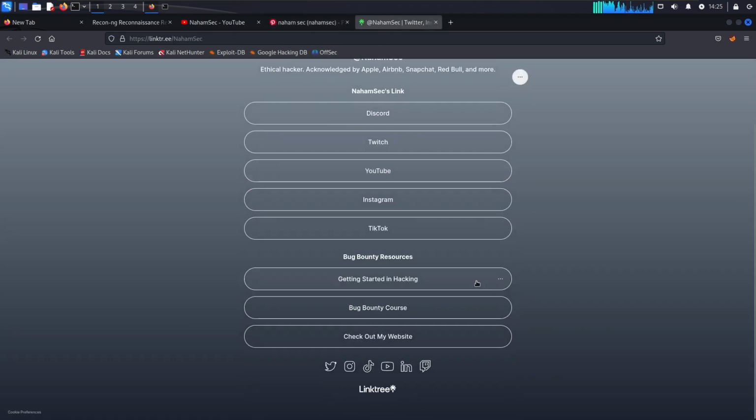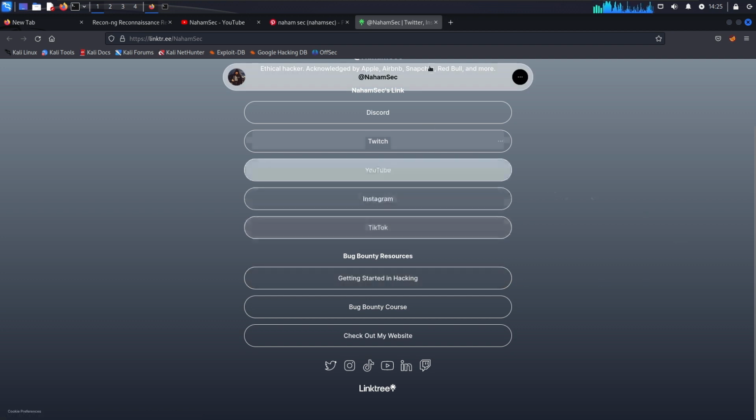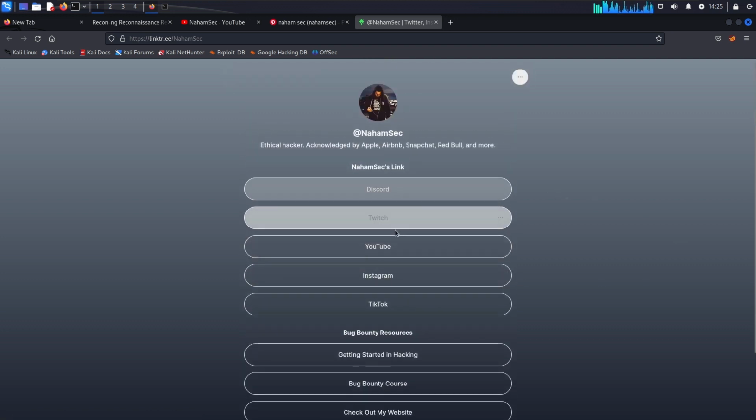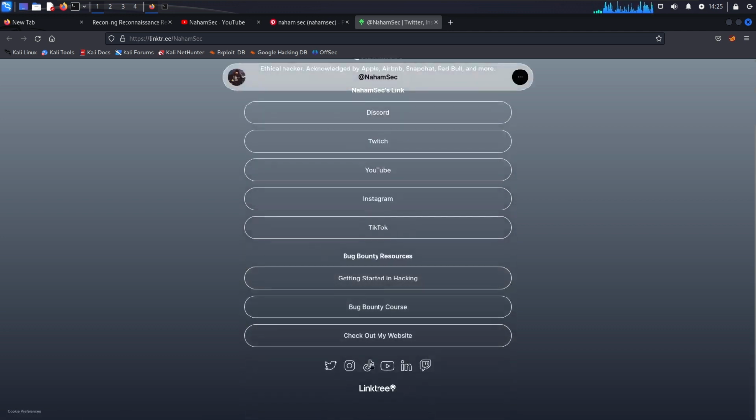And here is the link tree. Here we have his Discord link, Twitch link, YouTube, Instagram, TikTok, bug bounty resources, all of the links. So this is how we can use this Recon-ng tool. Here we have seen that we have done the information gathering of any domain and person. So this is how you can use this tool. Now let's move to another tool.